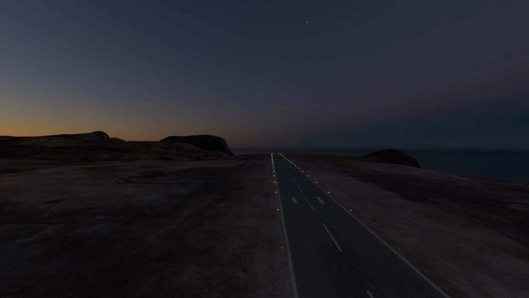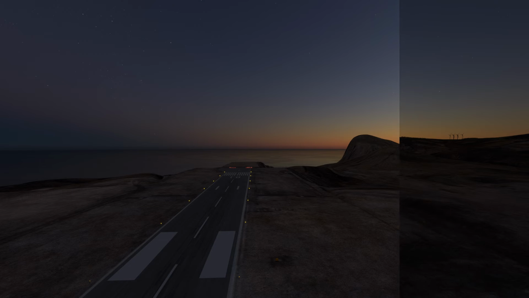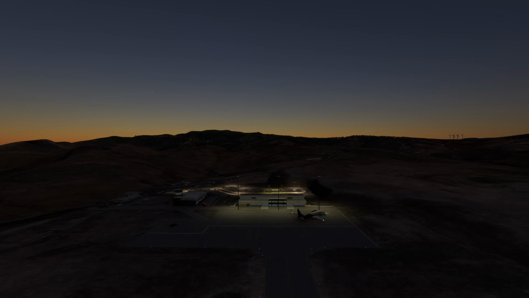And a quick look down the runway to the runway 19 end with the threshold extension. And then looking to the threshold of runway 01, and you've got the sun pretty much going down in the distance. Okay, so let's drop it down to night time now.